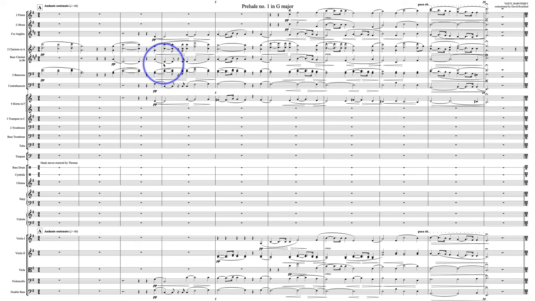So I think you could make your slurs go like this. It's just much more readable for your orchestra players.